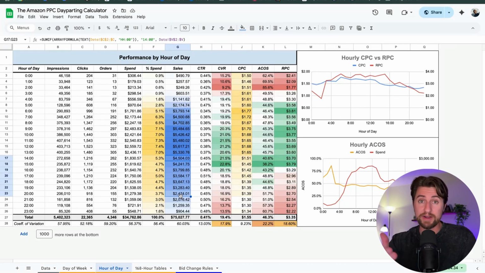Or they might just be running out of budget by the end of the day, so now your lower bids that were previously 10th place in the auction are now first place because all the other first place campaigns are out of budget. And so now you're able to get more spend and sales in the evening.